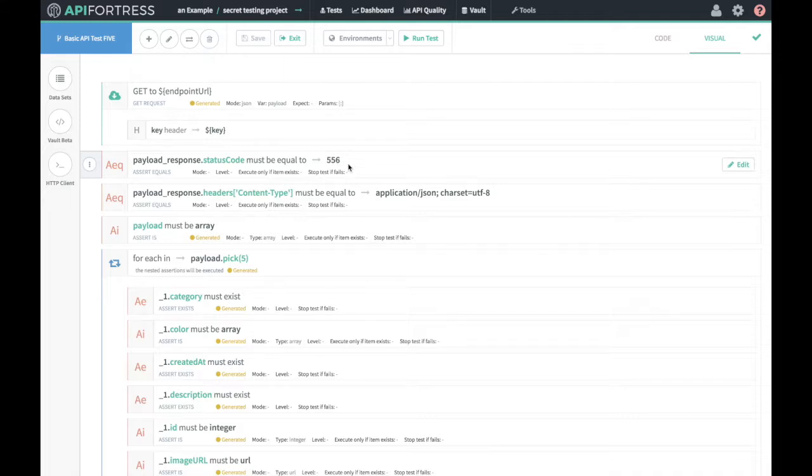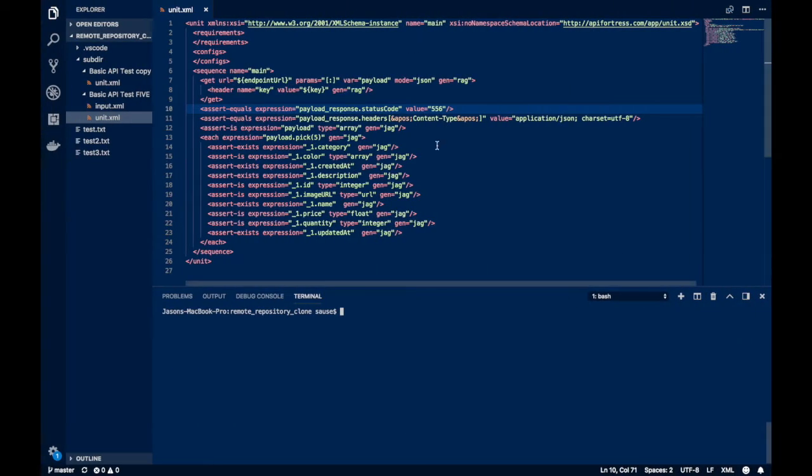So this 556, right? If we swing over to my IDE, which is right here, we can see that value defined here as well. So what I'm going to do now is change this value. I'm going to make it a 200, not a 2000, a 200, because that's what this test actually calls for. I'm going to save it, and then I'm going to commit this to Git.